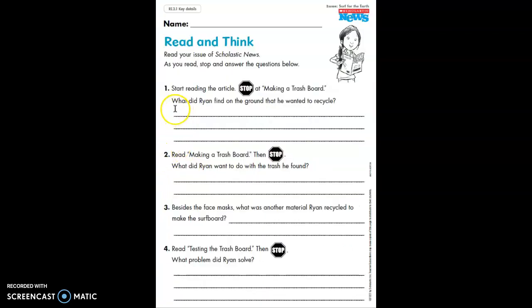The question that you're going to be answering is, what did Ryan find on the ground that he wanted to recycle? You're going to answer using a complete sentence what Ryan found on the ground that he wanted to recycle. Ryan found blank on the ground that he wanted to recycle.